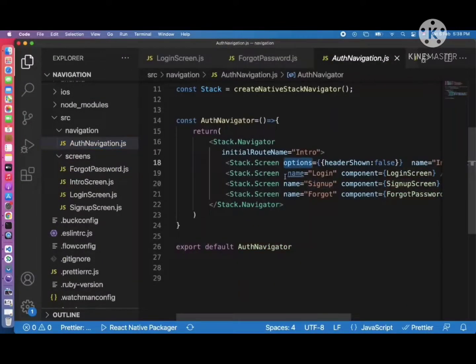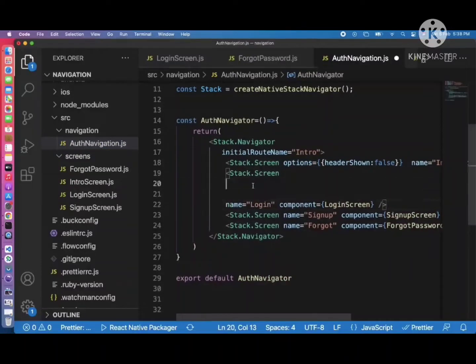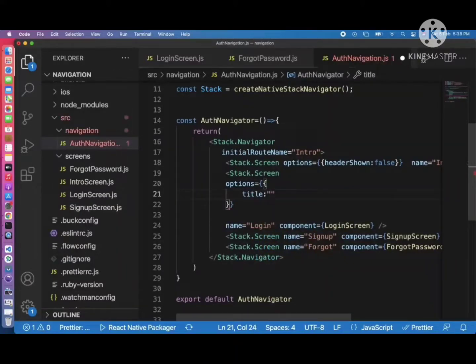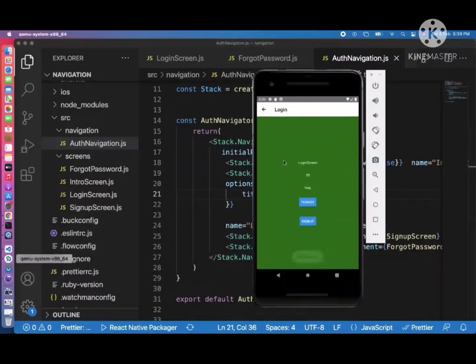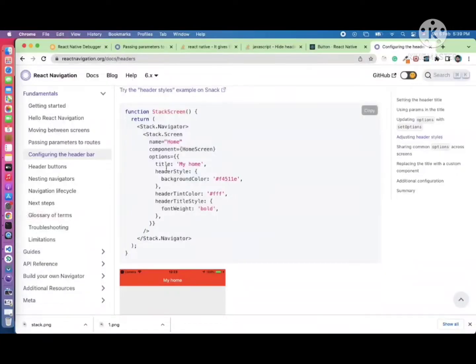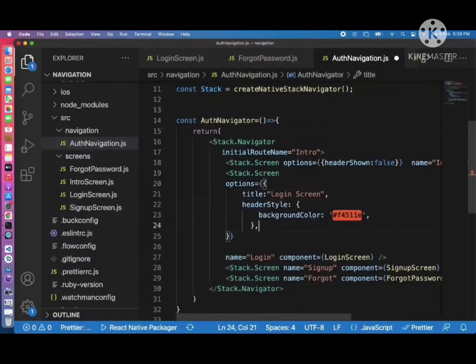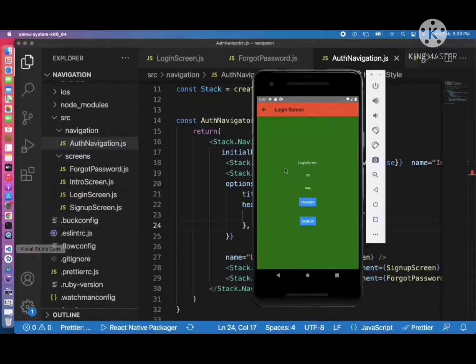Here I am going to add the options property to the login screen. Here I am just adding title. I can just add login screen. Now if I just refresh, let's see what happened. See, login screen is displaying. Now we can have header style background color. We can just give background color. Yes, background color is given.